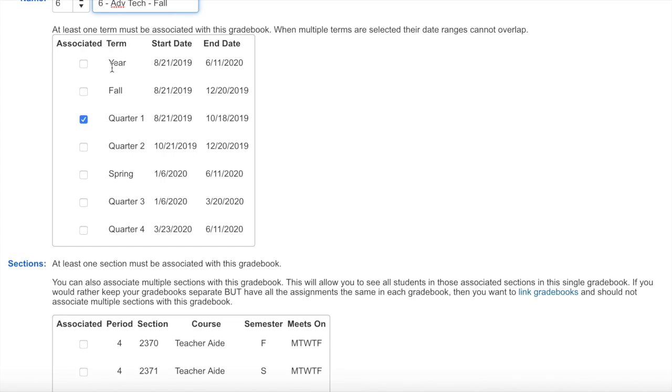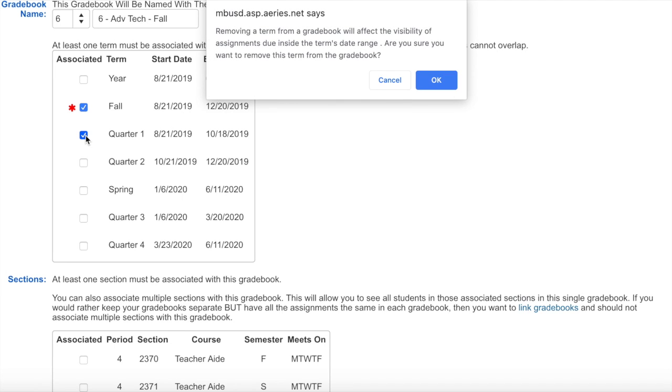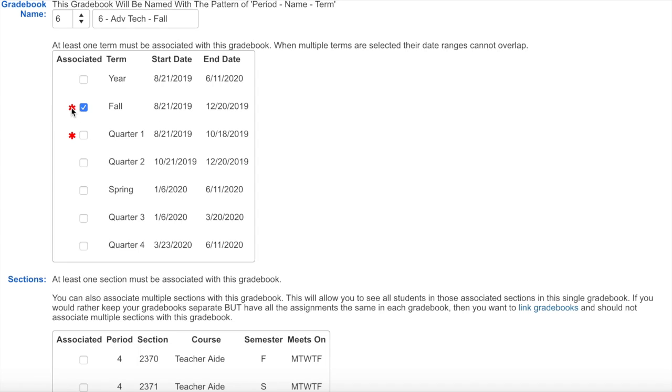Also, check the associated term. This I most certainly do not want associated with quarter 1. Instead, I want it associated with fall. When I click the fall checkbox, you will notice that it still keeps the quarter 1 selected. So I'm going to unselect that at this time. Aeries always gives you a pop-up that basically asks, are you sure you want to do this? And in this case, I do. Don't pay attention to these red asterisks. They're just there to highlight that you've made a change to the associated term.